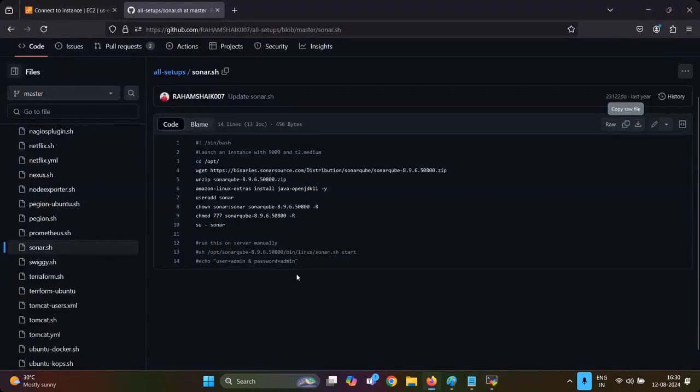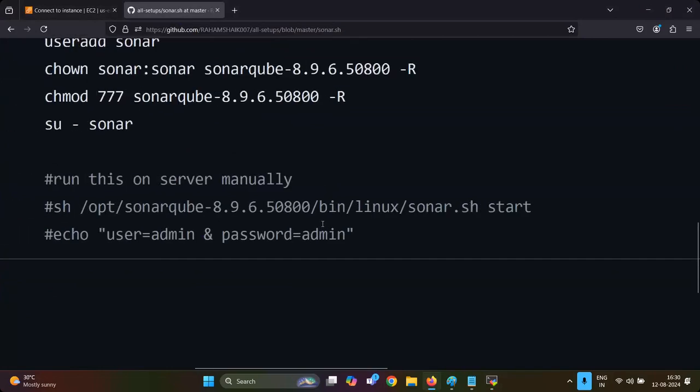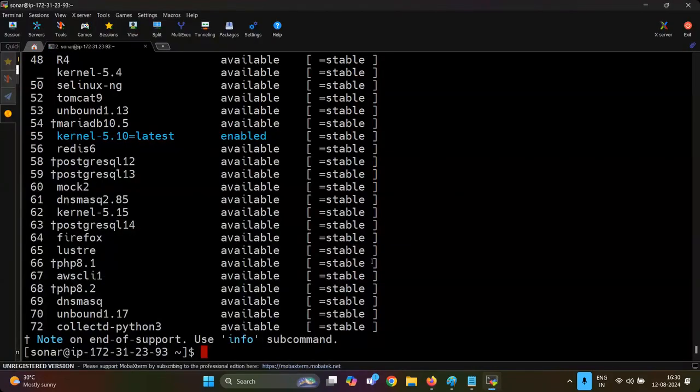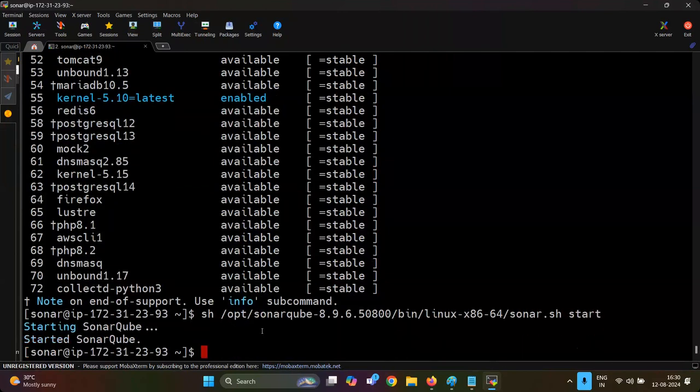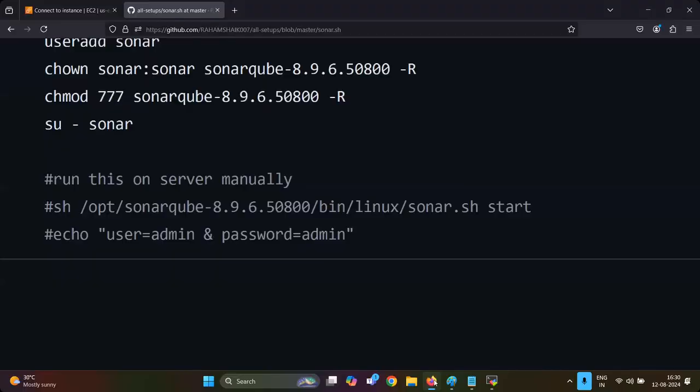After that, here I said run this command manually. I know the command already. So I'm running sh inside opt, inside SonarQube, inside bin, inside Linux. Go for sonar.sh start. Is my SonarQube starting now? It is running. So it's the same command I have given in your notes.